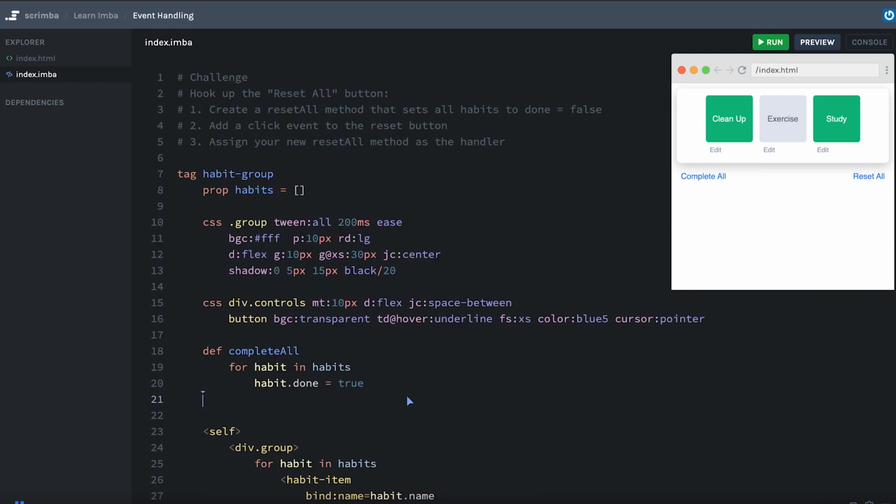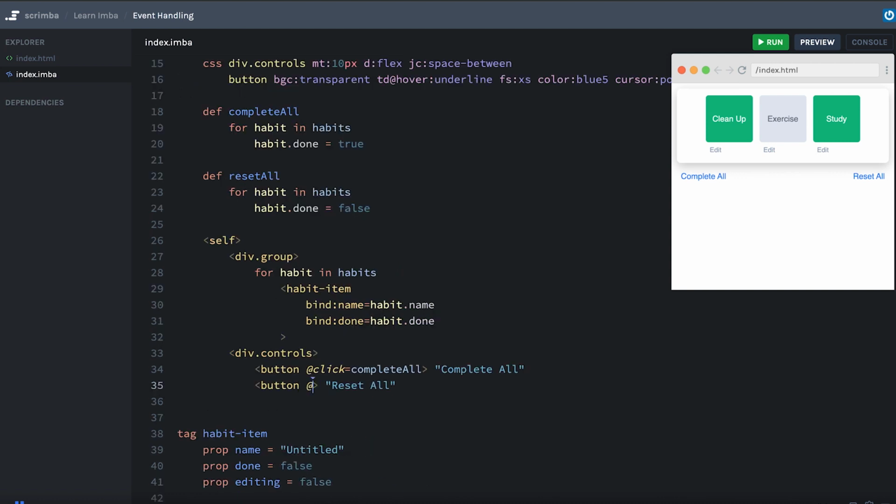Okay, so let's define the method, def reset all. And just like the one above it, we'll say for habit in habits, habit.done equals false. Then we'll come down here and say @click equals reset all. So now you can try either of those buttons. One will reset everything, one will complete everything.